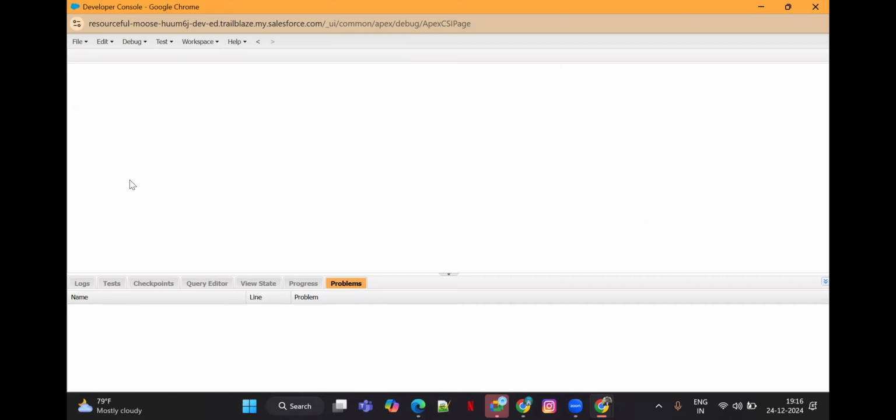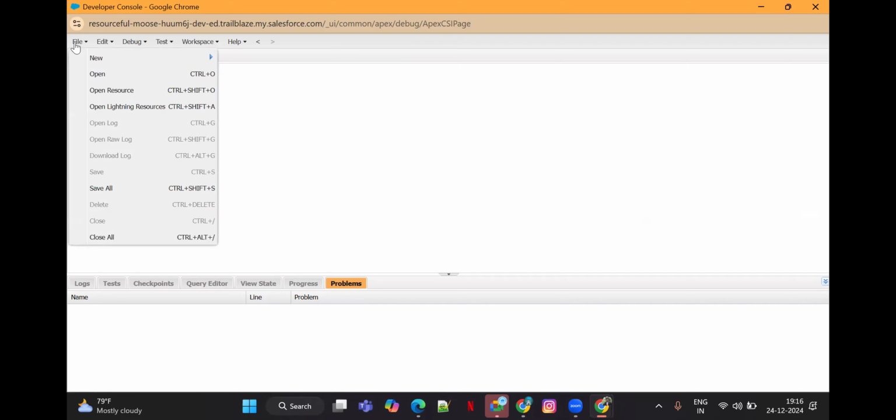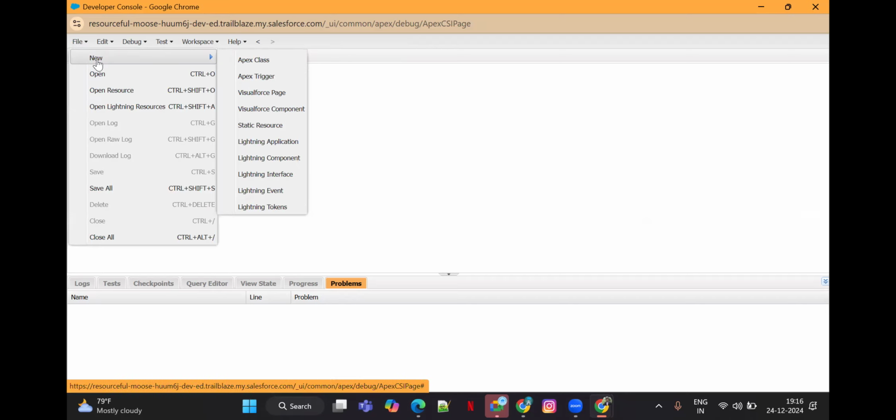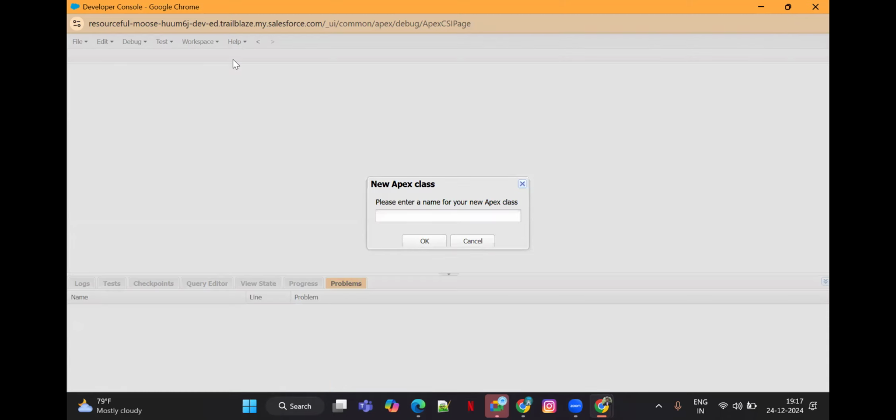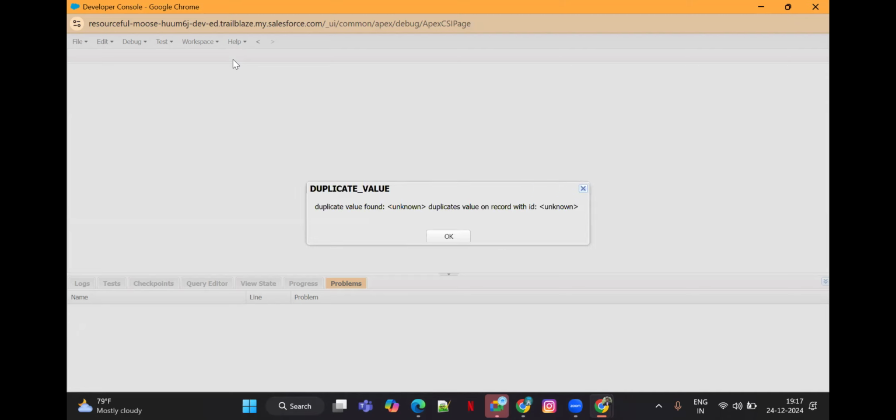Now, how to write a basic class? How to write a basic Apex program? There is a dropdown called File. Here we will have a New button, and in that you have an option to create a new Apex class. If you create this, you'll be asked to give a name. So let me give the name HelloWorld. Then just click OK.